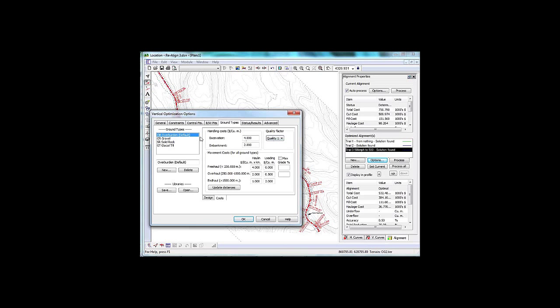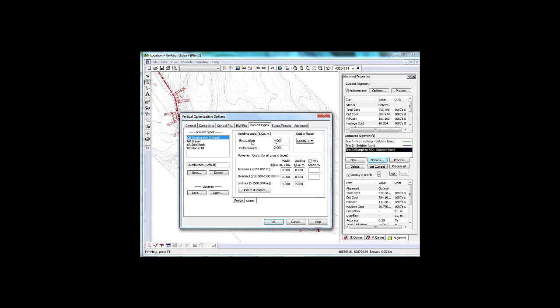So the software keeps track of what quality of material is required for fill, and then it can use the material that's coming out of the roadbed in appropriate locations. And again, it minimizes costs. So if you have material available, it's cheaper to use it in the road than it is to truck it out. It's going to use it.